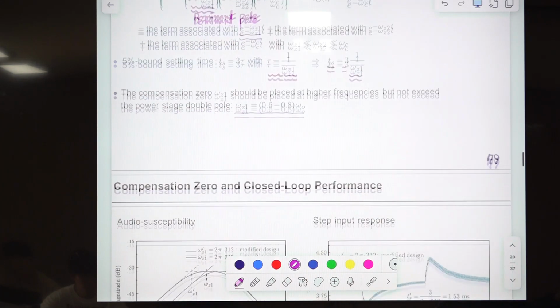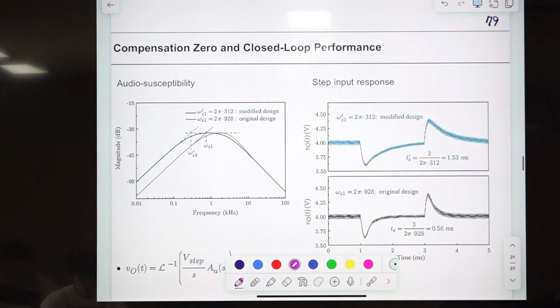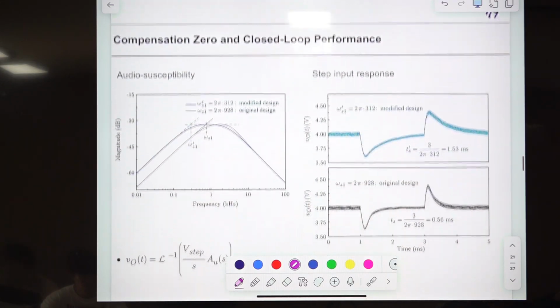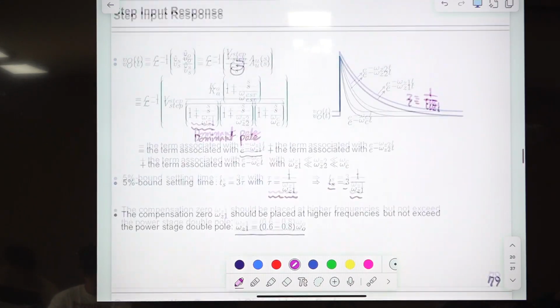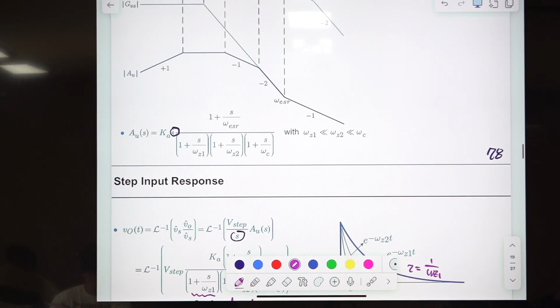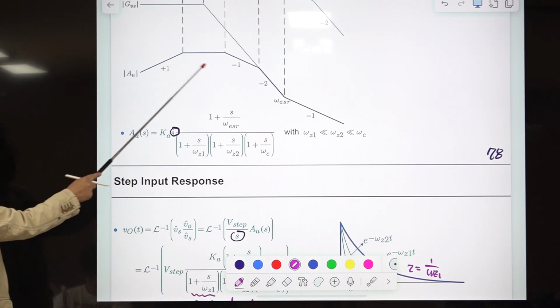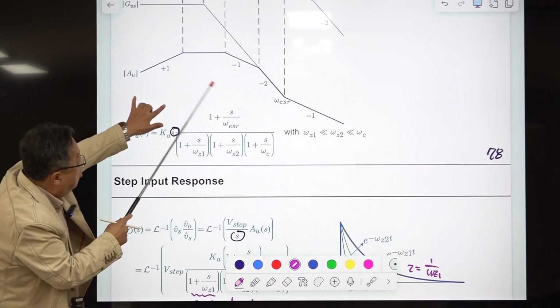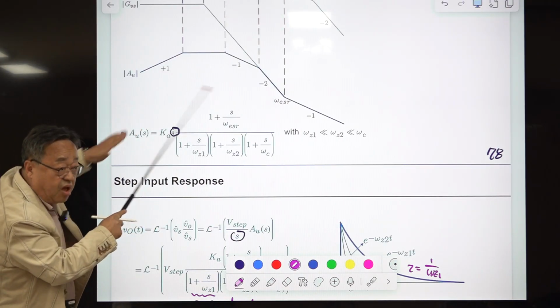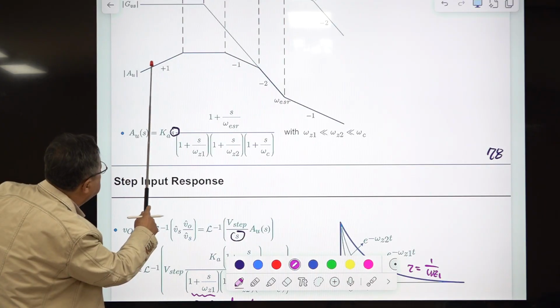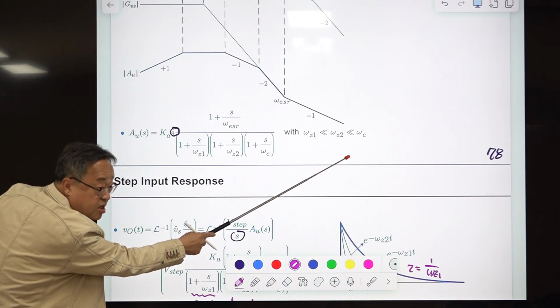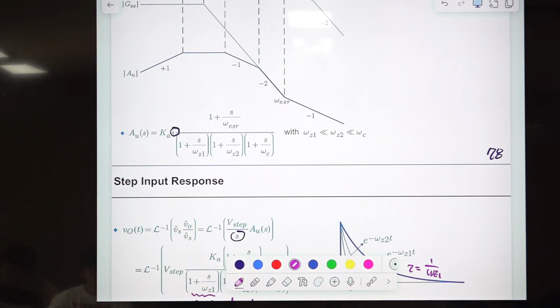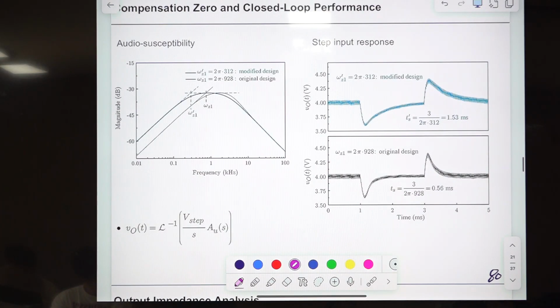Okay. All right. I have one example actually. I have two plots, but that is one example. You take a look at this. This audio susceptibility has some corners, but in reality, these corner frequencies are not far apart. Then it becomes this continuous curve, something like this. So the result is this. This is the simulation result.